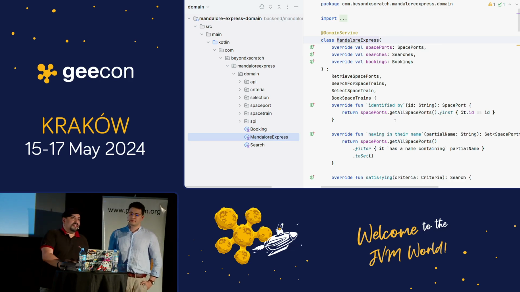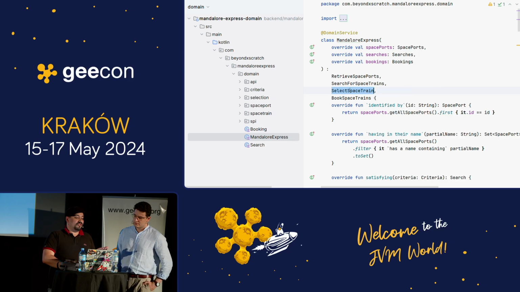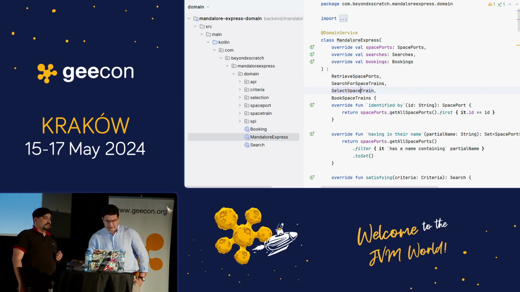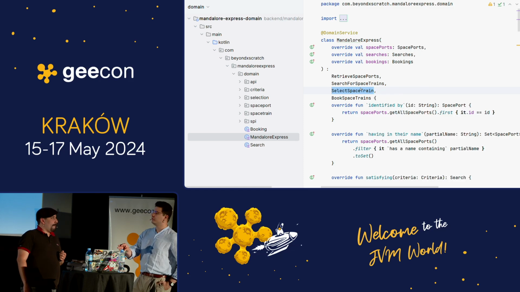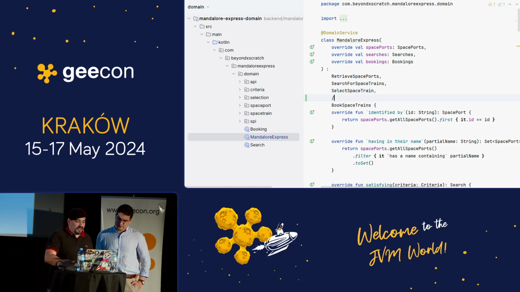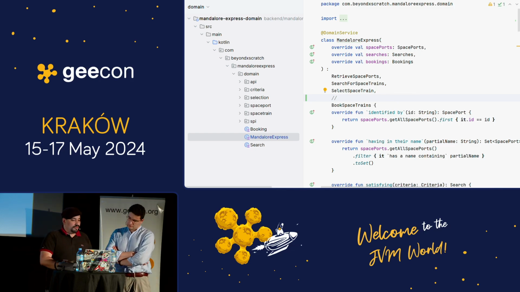Exactly. So this service implements several interfaces there that represent the features of our domain. Retrieve spaceport, search for space train, select space train. I know these, they're used for the search. Exactly. I just added book space train there, which is the behavior of the booking. All right, so we can split around these behaviors? Exactly. This is something we can definitely do.